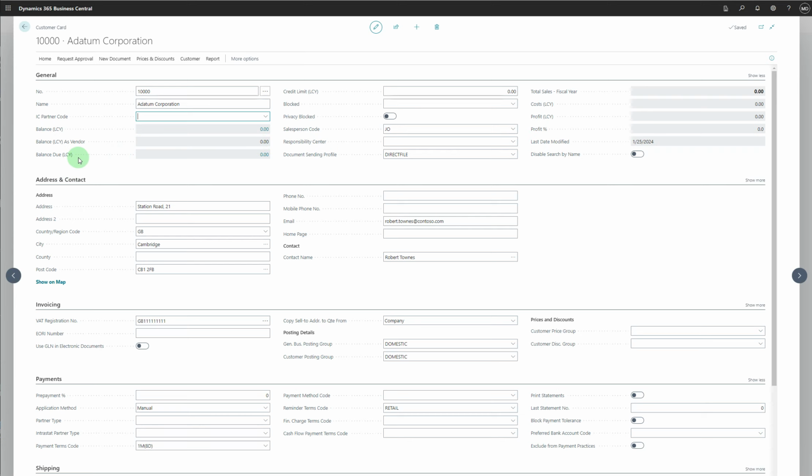Balance Due LCY specifies payments from the customer that are overdue by today's date. So that will be today's date and up to date. And then the next one, which is Credit Limit LCY, will specify the maximum amount you allow the customer to exceed the payment balance before any warnings are issued.